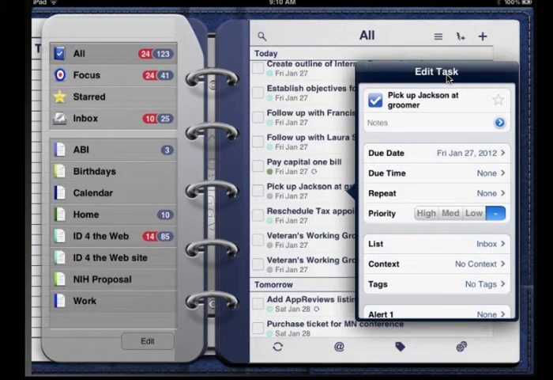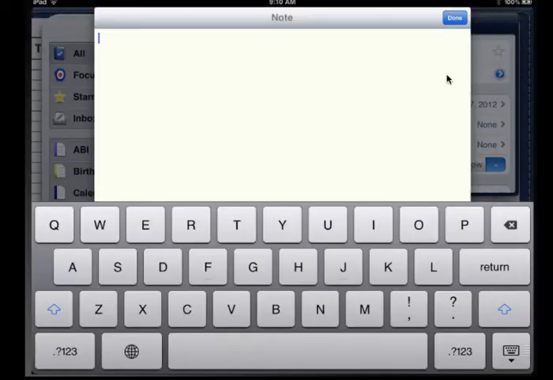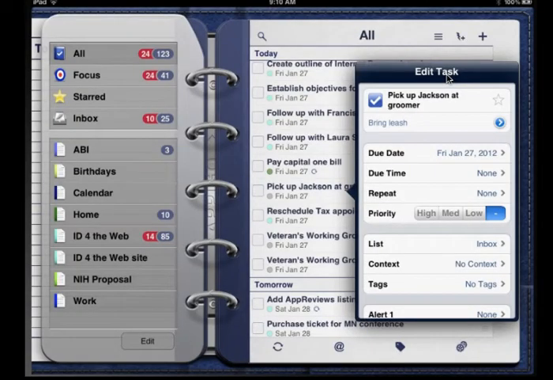As soon as I save the task, it brings up my edit task screen. So now if I need to, I can enter a note. And one note that I always need to enter when I pick up Jackson is to be sure to bring the leash. Once I've entered my note, I'm going to tap on done, and it's going to return me to my edit task screen again.